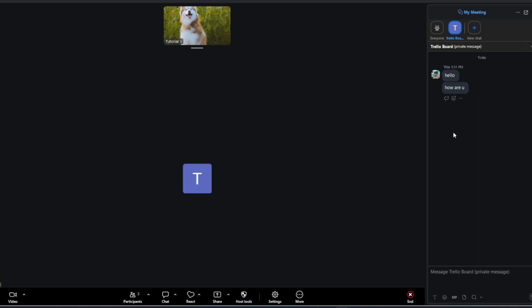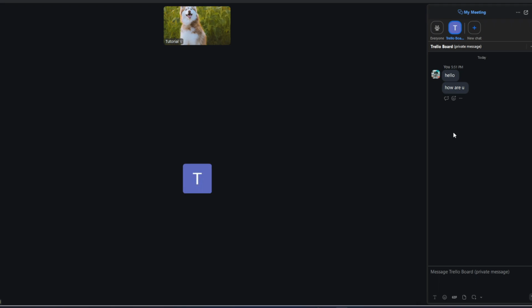Open the chat from the meeting controls, go to Participants if you want to message someone privately, click the three dots next to their name, and then select Chat. That's all it takes to communicate quickly and efficiently during a Zoom meeting.